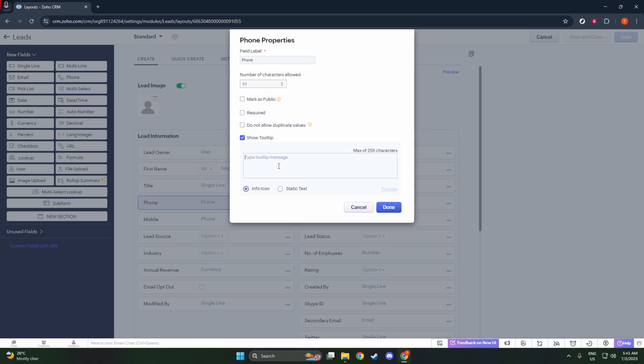Within the Edit Properties window, you'll have a variety of attributes that you can update. This flexibility allows you to make the field more suited to your needs. You can adjust the label or API name, which effectively changes how the field is labeled throughout the CRM interface and in your external integrations.